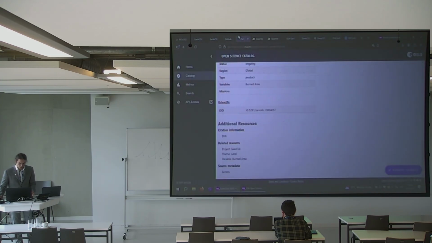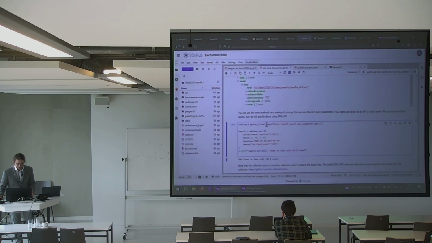EarthCODE has one as well, but just to show another STAC repository, this is the Element 84 STAC catalog, and what we're able to do here is something different than what we did. Previously we just wrote the search ourselves. If you're using a dynamic API, you're able to pass query parameters directly, and search for collections, collection names, pass a bounding box directly, date time for what you're searching for, and so on and so forth.